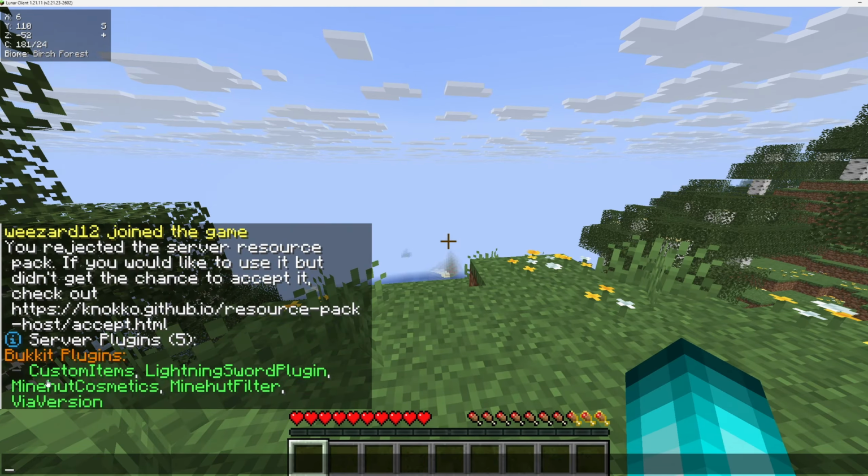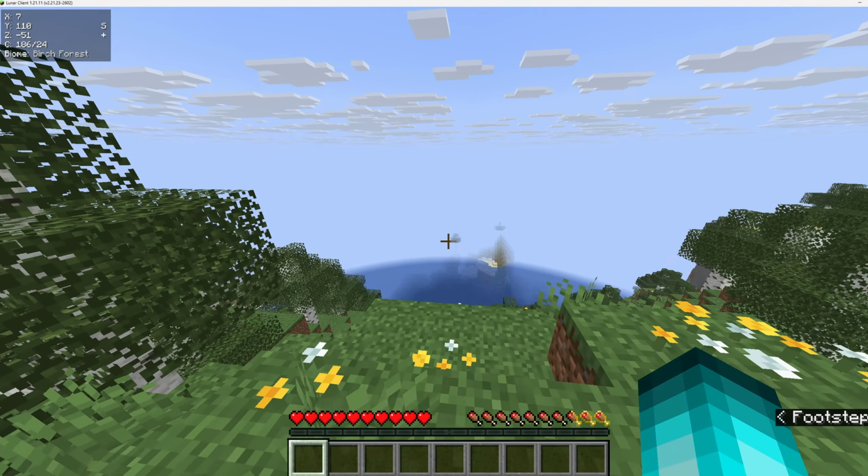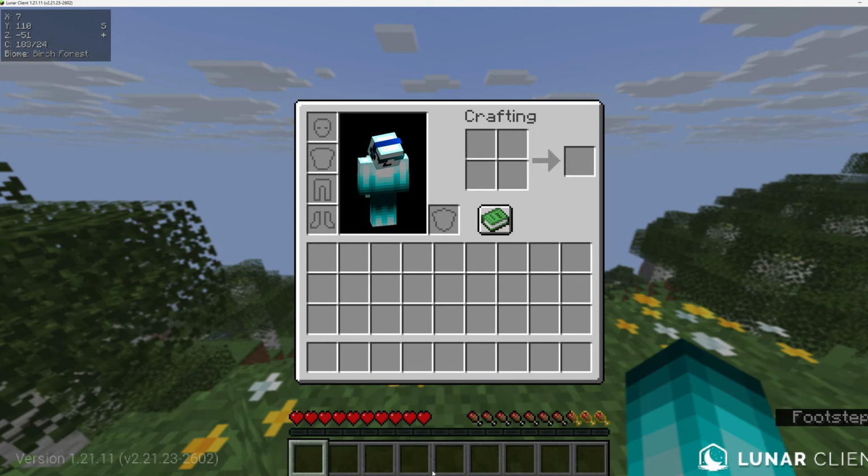If we run the /plugins command, we can see that all of our plugins have been installed: the custom items dependency and the lightning sword plugin. Now let's give ourselves server operator so we can test all of the plugin features.